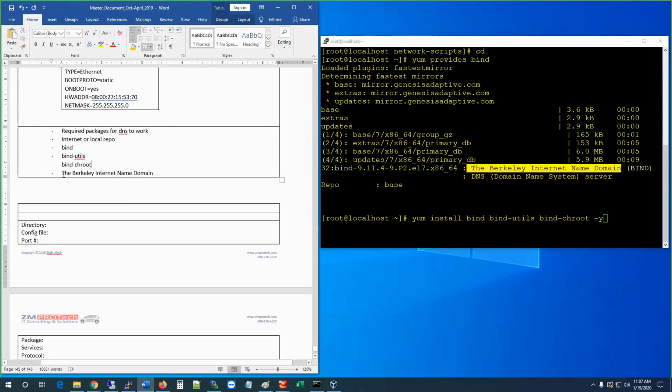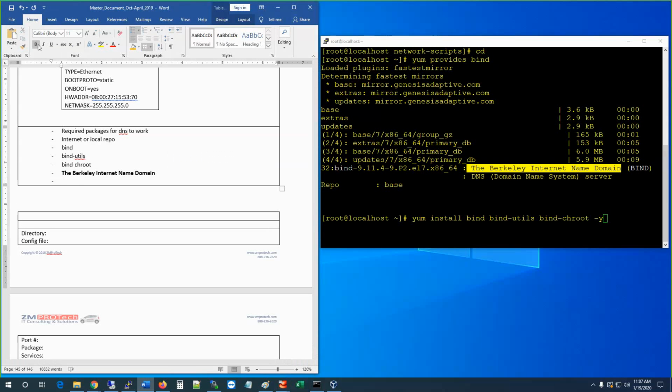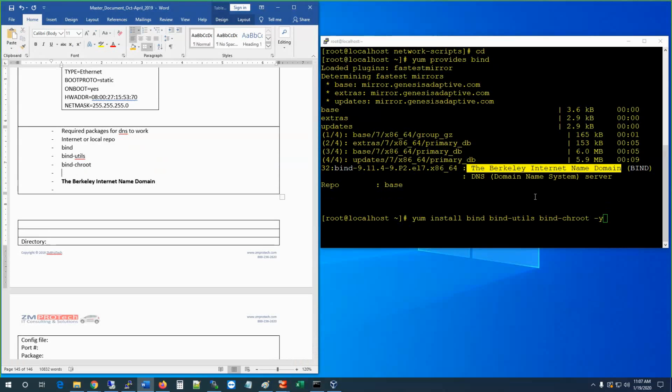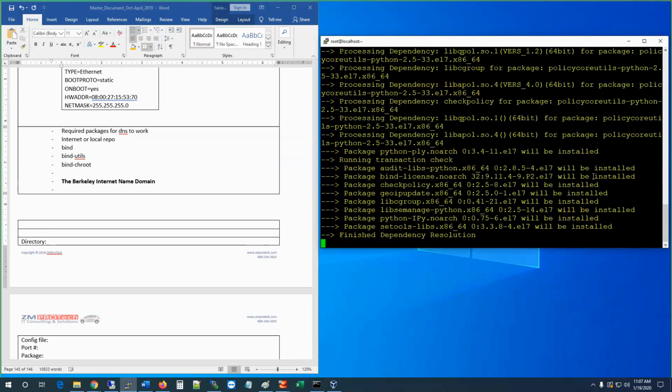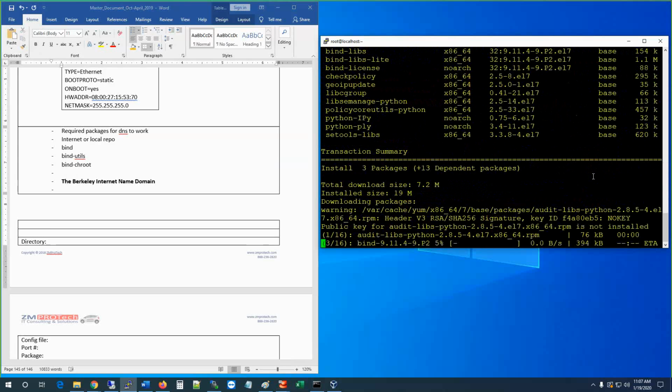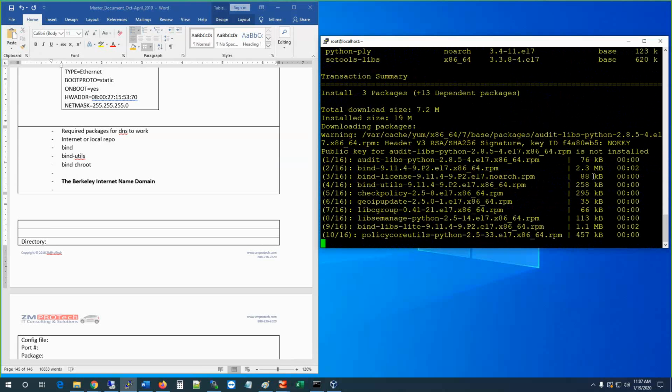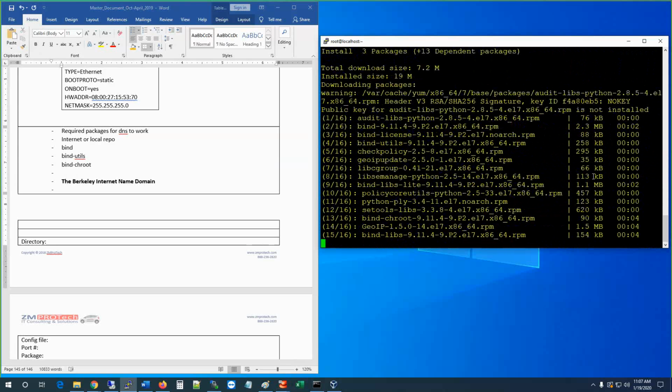I'm just going to put this as a trivia here. What bind is. Okay, that should be fair enough here. And I'm going to hit enter. Yes. Okay, 7.219 megabytes.